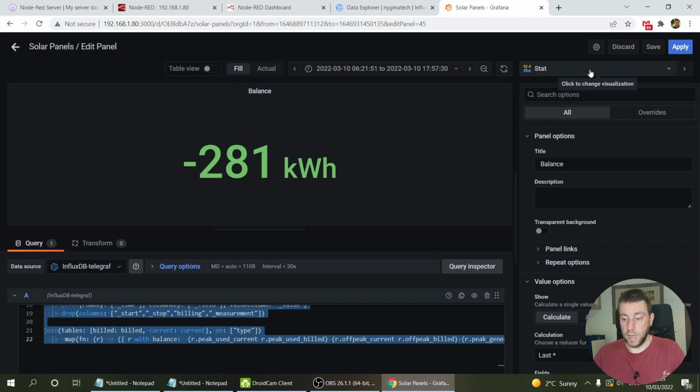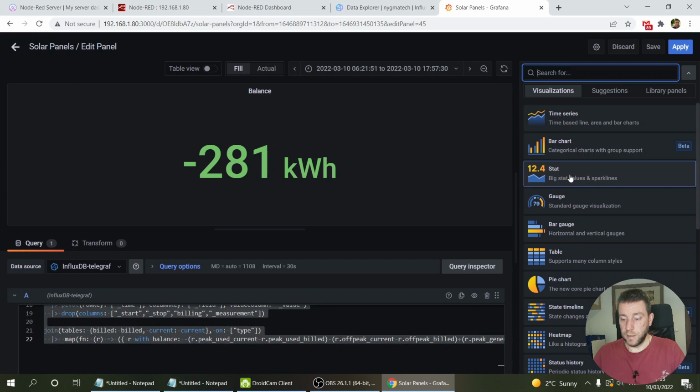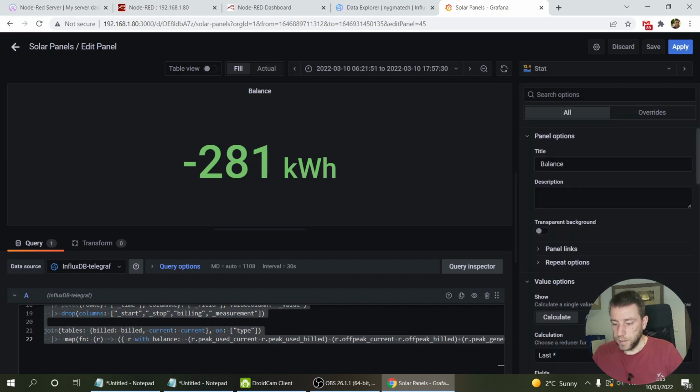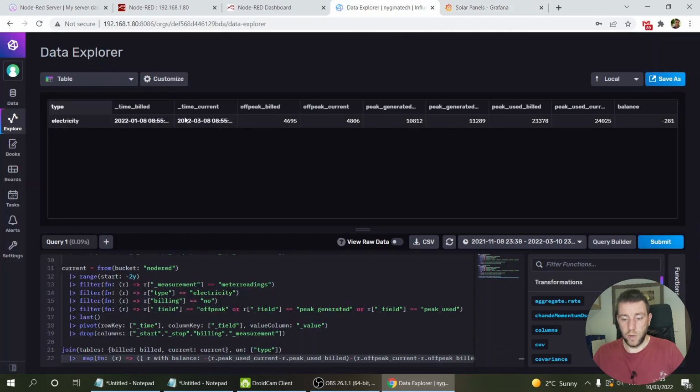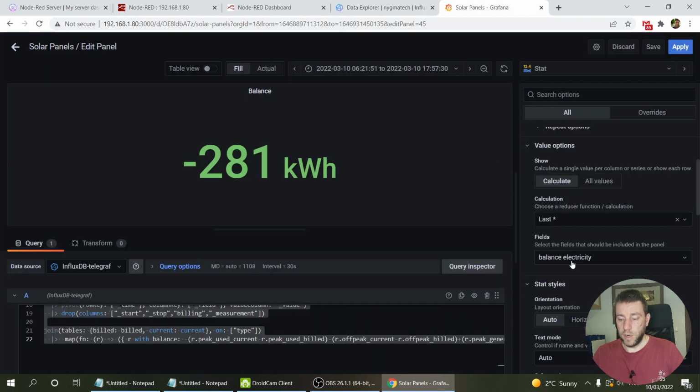So I created a simple stat widget panel, and it has a title of balance. Still, this query is going to return all these fields, but here I'm only interested in the balance. So here you can specify that you don't want all the fields or all the numeric fields, but specifically the balance. So now it shows that it's minus 281 kilowatt hours.